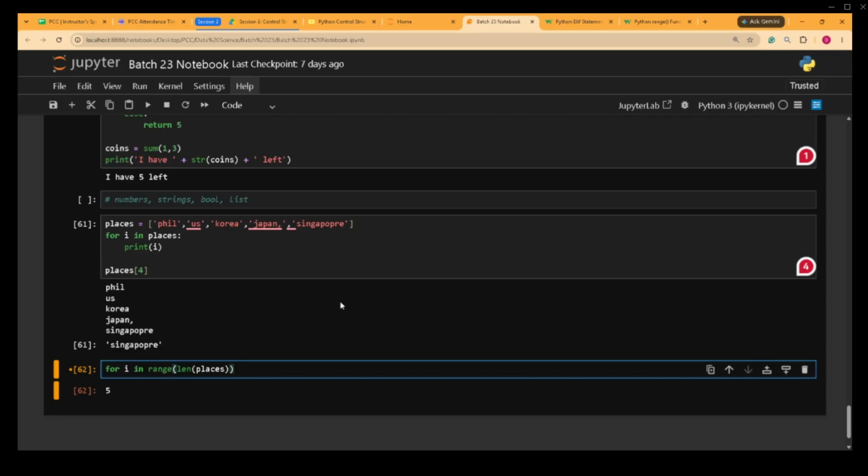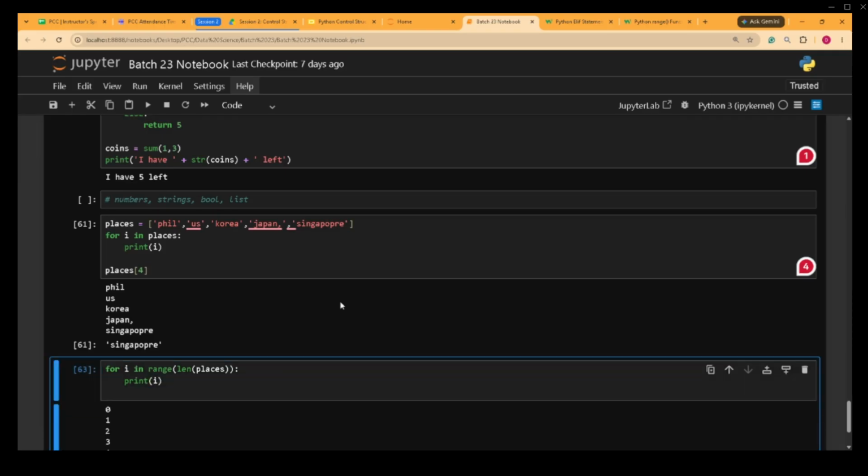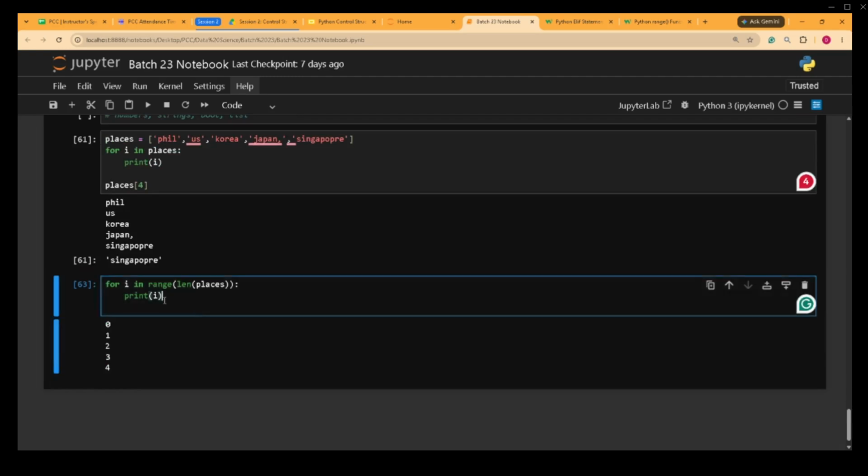Range in len of places. Okay, so it's going to start at 0. This would give us 0 to 4, am I correct? 0 to 4, yes. So that means if I were to put here an S, print places I. I hope this makes sense.